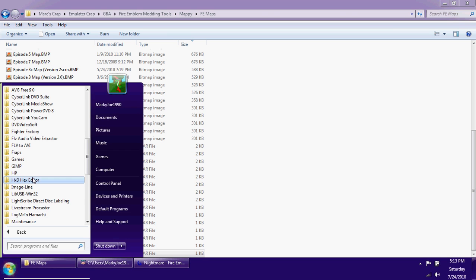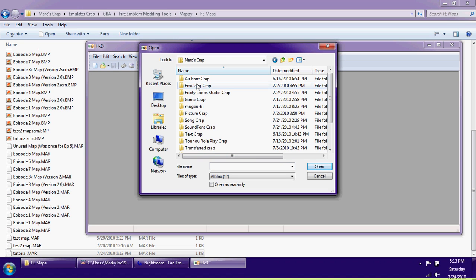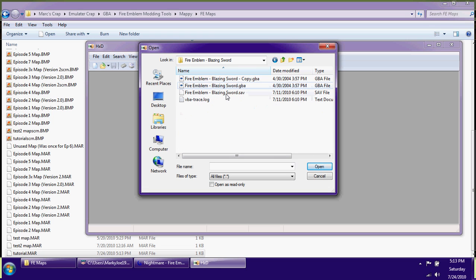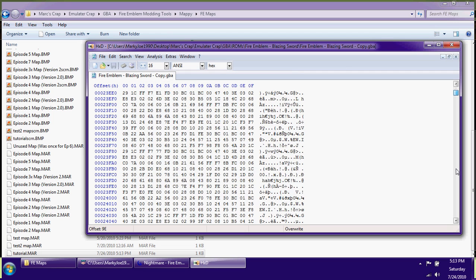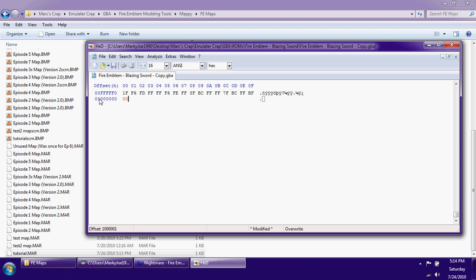So here's where HxD comes in. We're going to open up our ROM, which should be in my ROMs folder. Blazing Sword copy. Now you're going to go all the way down and make a new line so that you can see the offset. This is the offset at which you're going to insert your map. If when you make a new line it's not this, just use whatever offset you do find, because what you intend to do is insert your map at the very end of your ROM file. So, there you go.